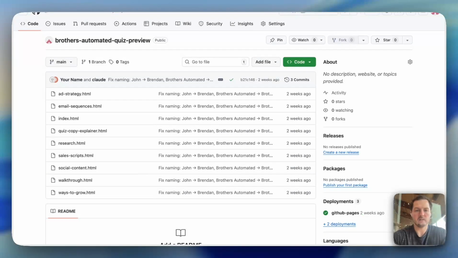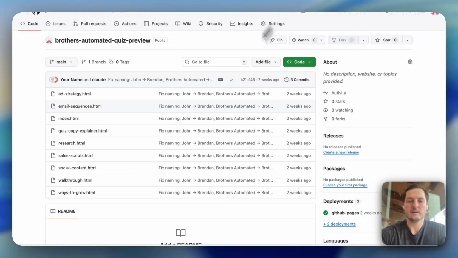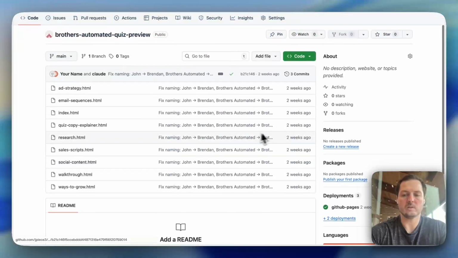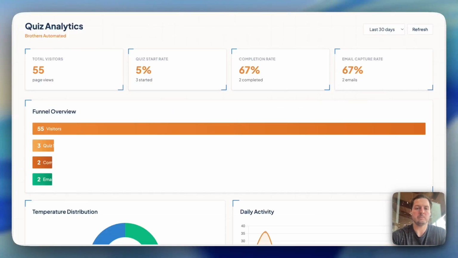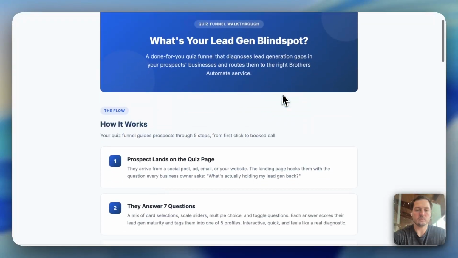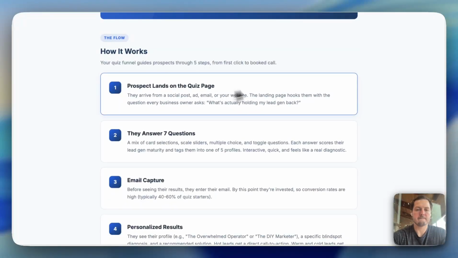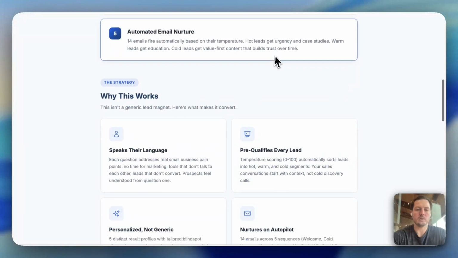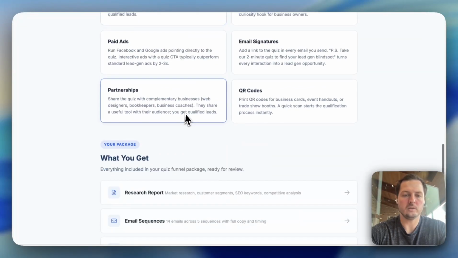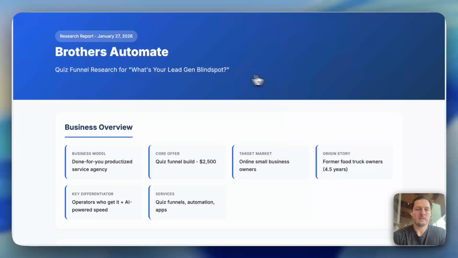But this is deployed to GitHub, so you do need a GitHub account. It'll be a public repo, so it can just be GitHub Pages, so they're all HTML files. It's automatically deployed, and then it's public on the web. And then it gives you the funnel walkthrough: what exactly is happening, the purpose, where you use it, all of that.